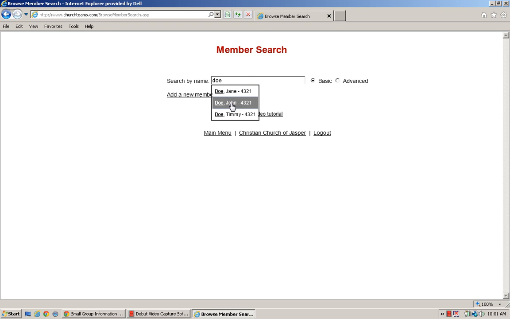And there's John right there. If he had not been in this database, nothing would have shown up, or if I had spelled his name wrong, nothing would have shown up. But anybody who has Doe in the first or last name, or that's just part of their name, will show up. But this is where I'm going to go right now.